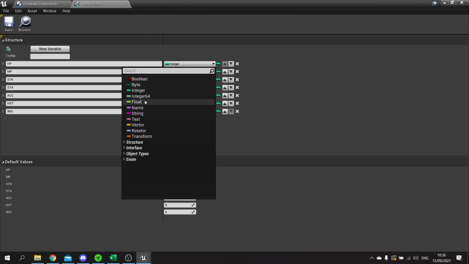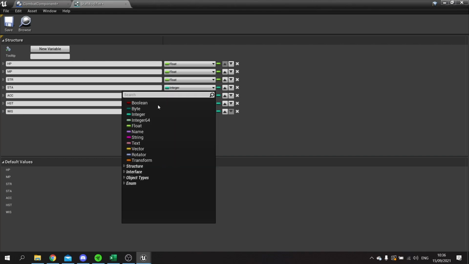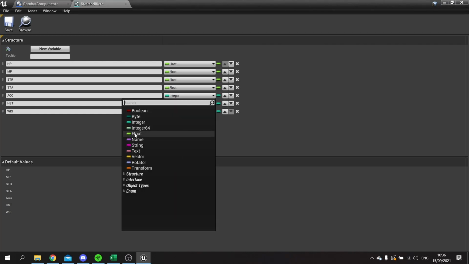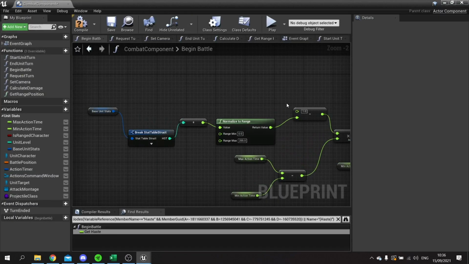Okay, so the stat modifier, all we have to do here is change all these from integers to floats. So float. And just go down the list, changing each and every one. Save, and we can close that.